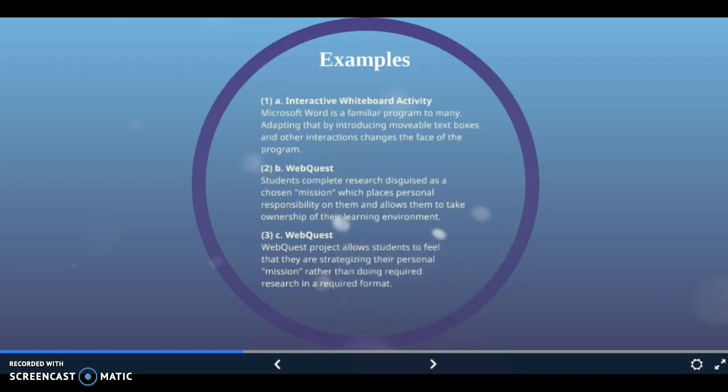I used a couple that had Microsoft Word. So Microsoft Word is a familiar program to many, adapting that may be introducing movable text box and other interaction changes in the face of the program. Secondly, in our web quest, students complete research disguised as a chosen mission, which places personal responsibility on them and allows them to take ownership of their learning environment. And three, I used also the web quest to pertain to the C. Web quest projects allow students to feel that they are strategizing their personal mission rather than doing required research in a required format.